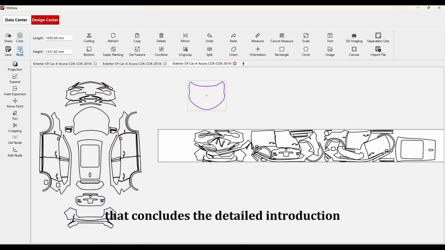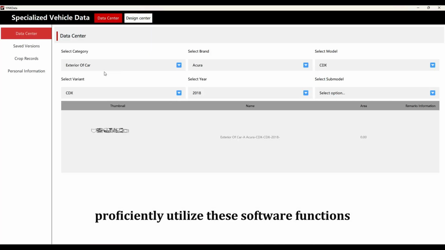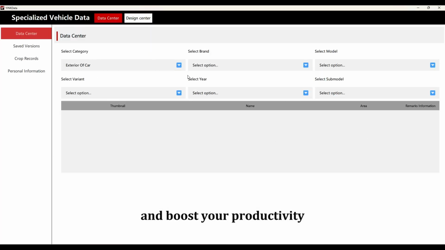That concludes the detailed introduction and instructions on using the color and note features in YINK software. We hope this tutorial helps you proficiently utilize these software functions and boost your productivity.